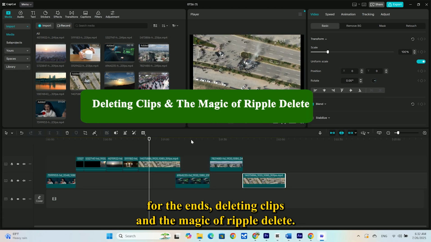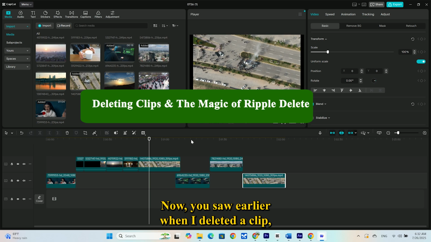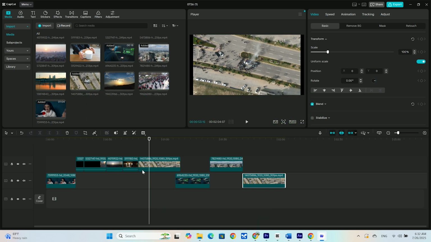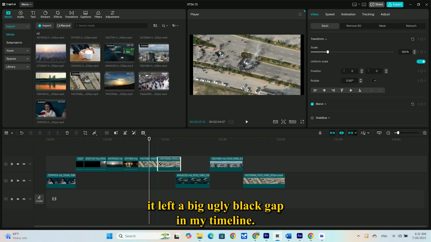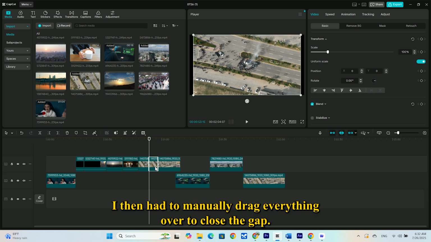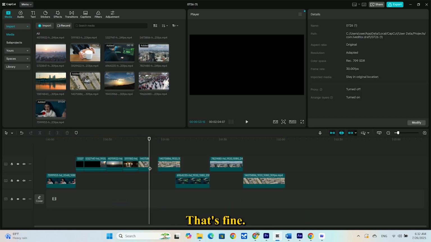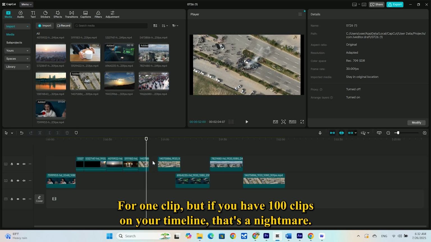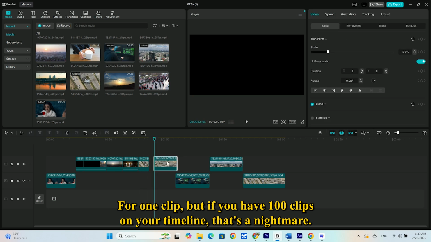Deleting clips and the magic of ripple delete. Now, you saw earlier when I deleted a clip, it left a big ugly black gap in my timeline. I then had to manually drag everything over to close the gap. That's fine for 1 clip, but if you have 100 clips on your timeline, that's a nightmare.